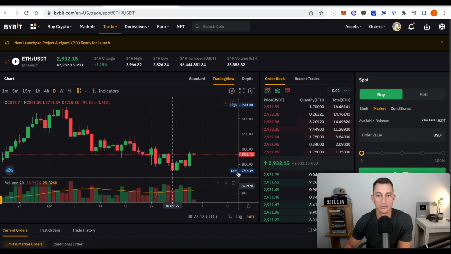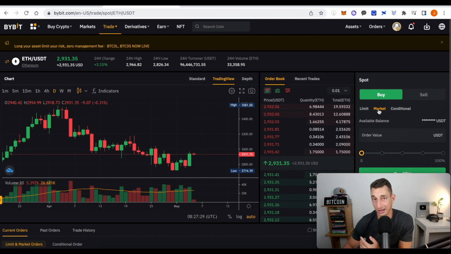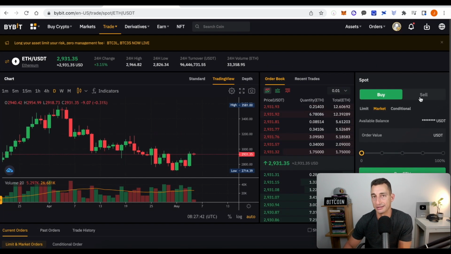Even though there's a lot of data here, all you really need to know is what the price is currently, your buy and sell, and whether you're doing a market order or a limit order. A market order is just going to get filled straight away once you hit the buy button, and then you'll see it pop up down here with how much USDT you have available and then how much ETH you have available after you've bought that particular crypto. If you wanted to sell, it's exactly the same thing in reverse. And of course, using limit, that gives you the choice of the price to buy at.